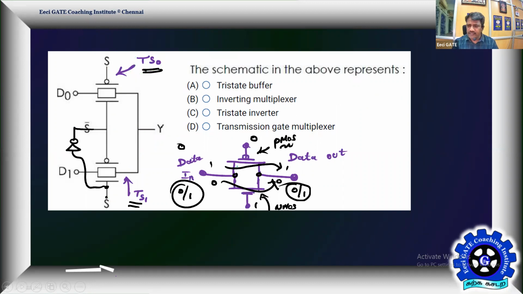Then we'll see what happens if S is equal to 1. Let me give S equal to 1. This is 1 and S bar is going to become 0. So this is 0 and this is 0. In this situation TS0 will go off, because PMOS is sensing 1 and NMOS is sensing 0. This wire is going to be in high impedance state. So Y is not connected to D0 at all.